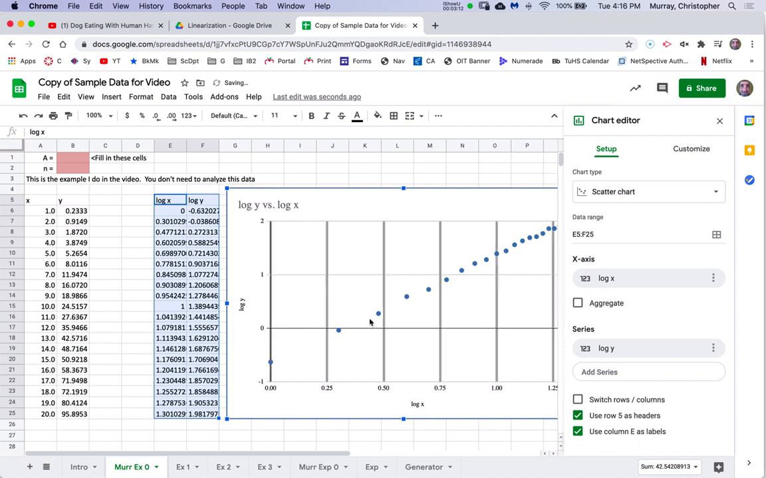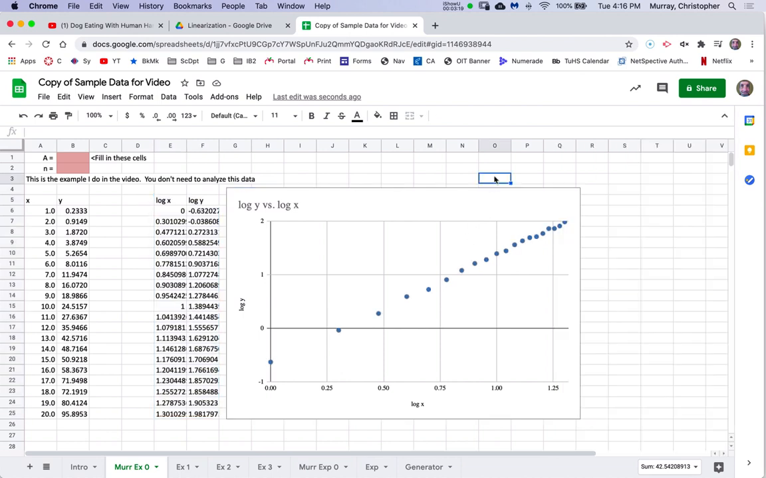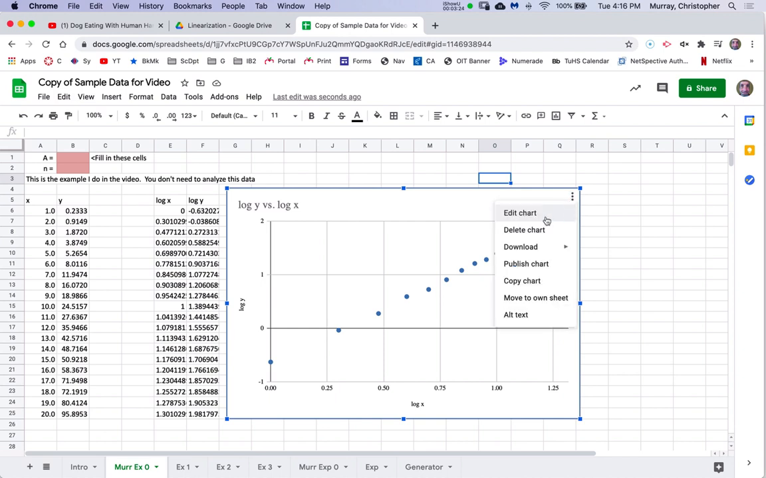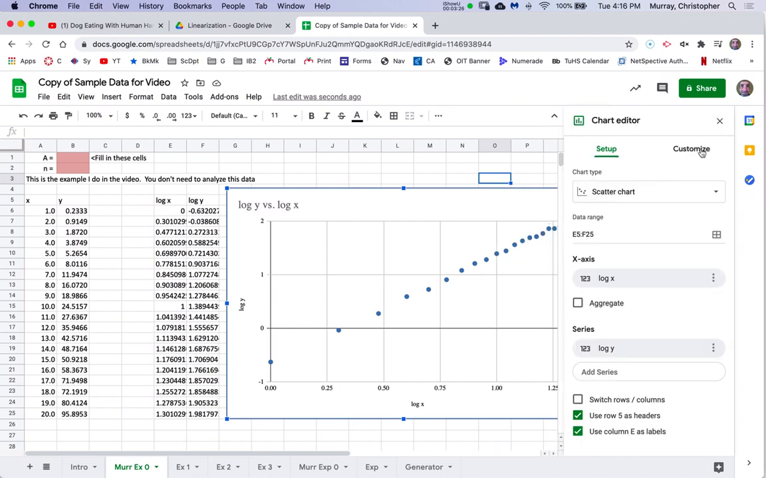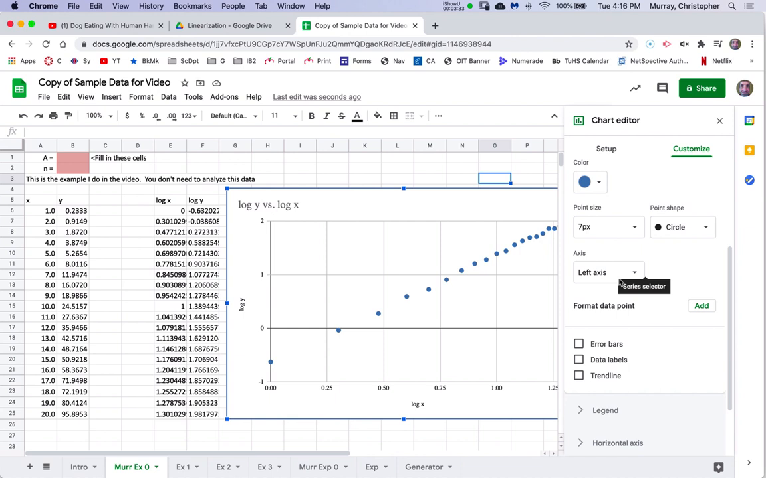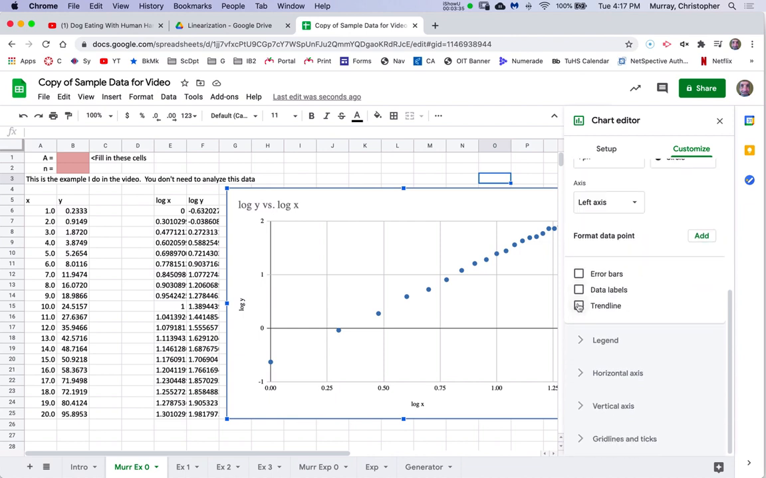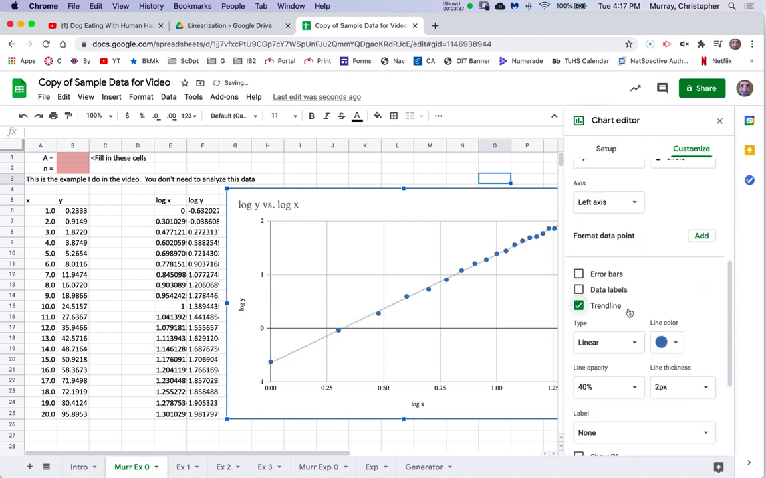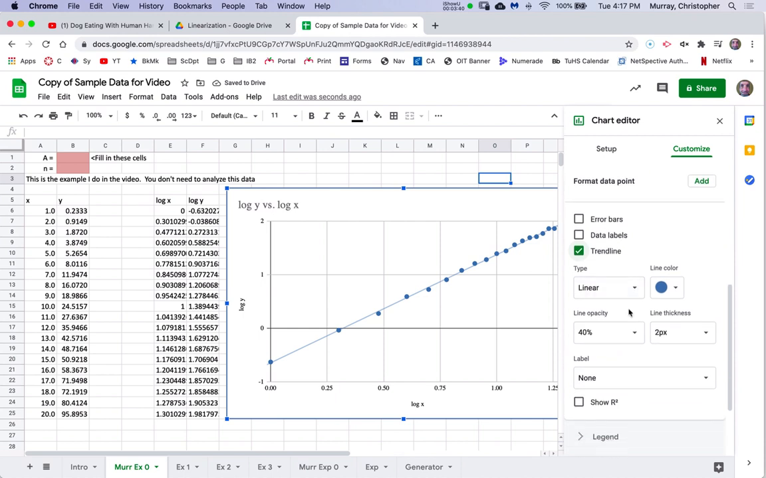Now what we want to do is put a trend line through this data. If that toolbar goes away, click on the graph, click the three dots, edit chart, go over here to customize, then go to series, and scroll down, and you'll see a thing that says trend line. Click that. You can change the color of the line, all that stuff. And then we want to label it with the equation.